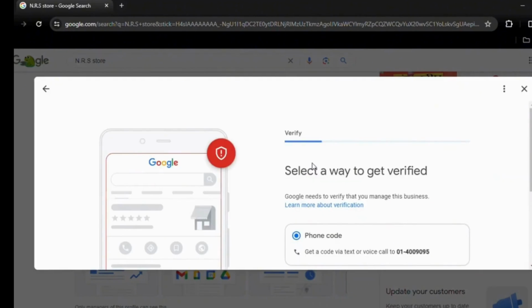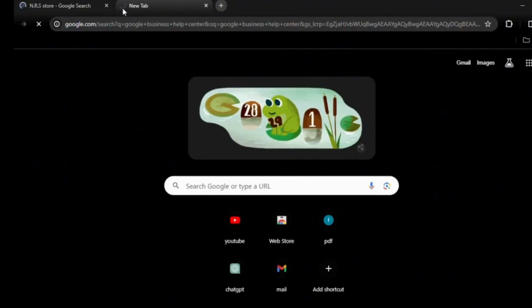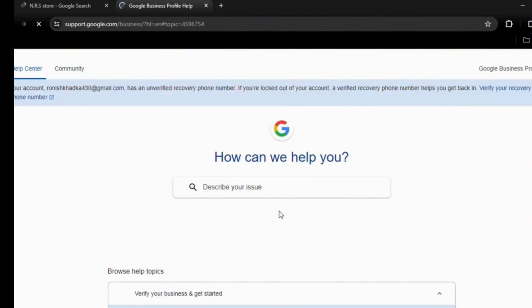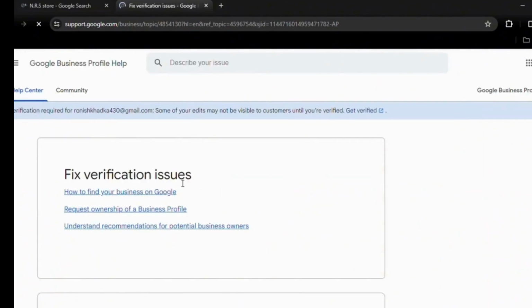Business account. So in order to try and solve this problem, let's open a new tab and search for Google Business Help Center, and doing so will lead you to the Google Business Profile Help section. When you click it, you'll be redirected to their page. Once you reach this page, select the Fix Verification Issues option, and you'll be led to the screen over here.